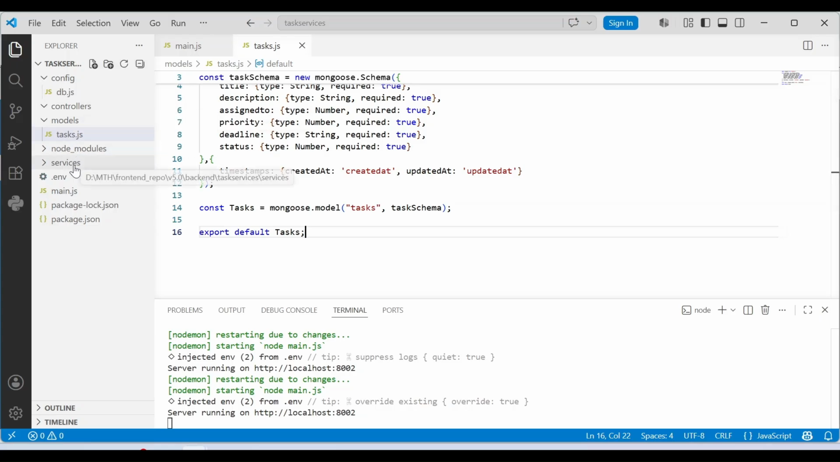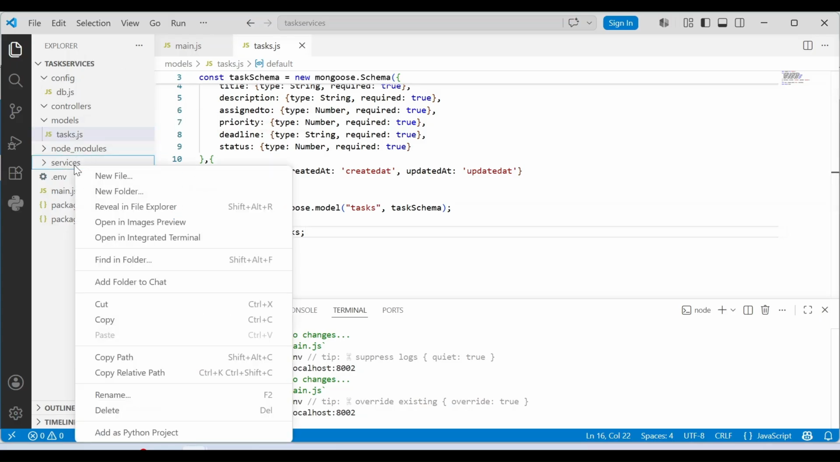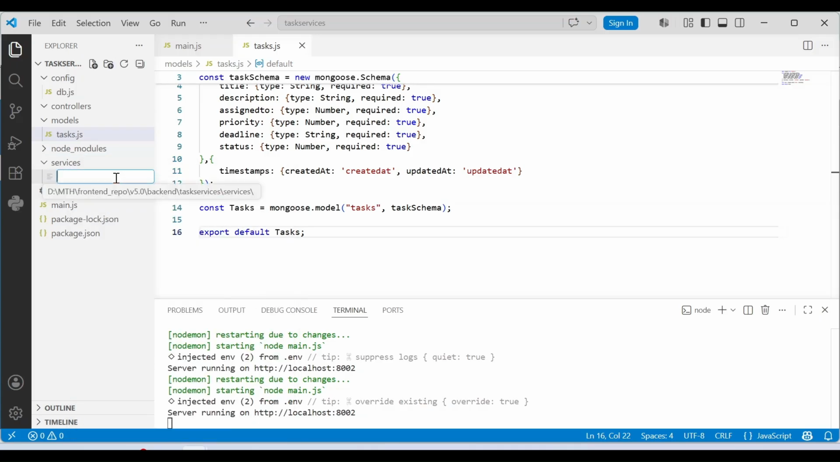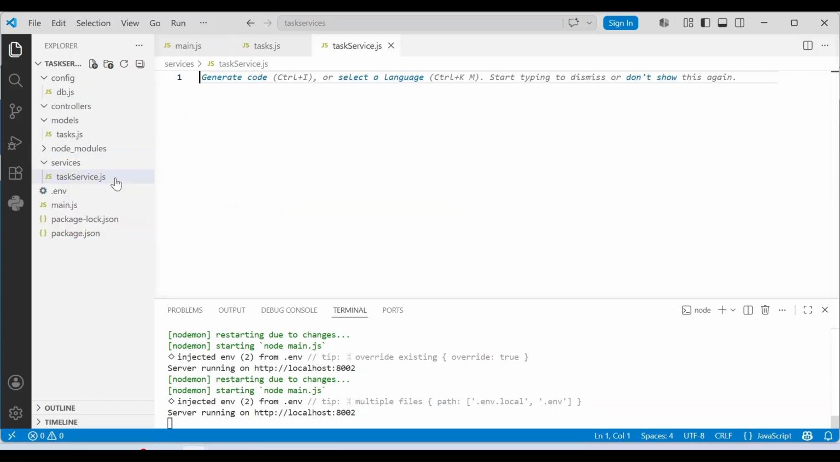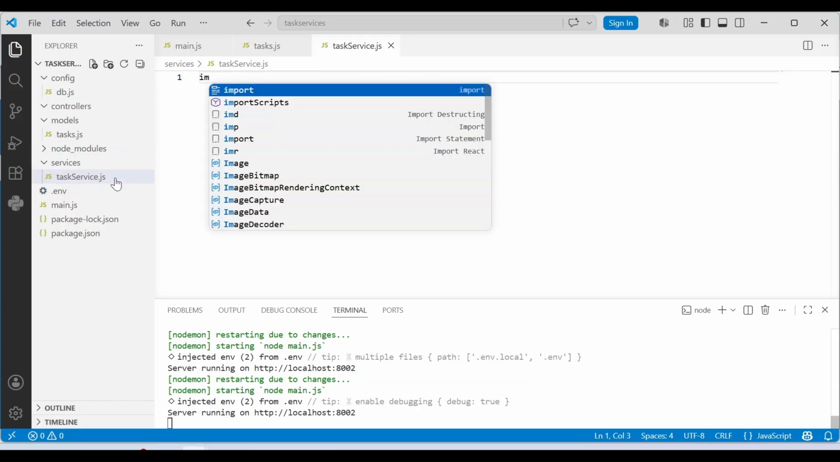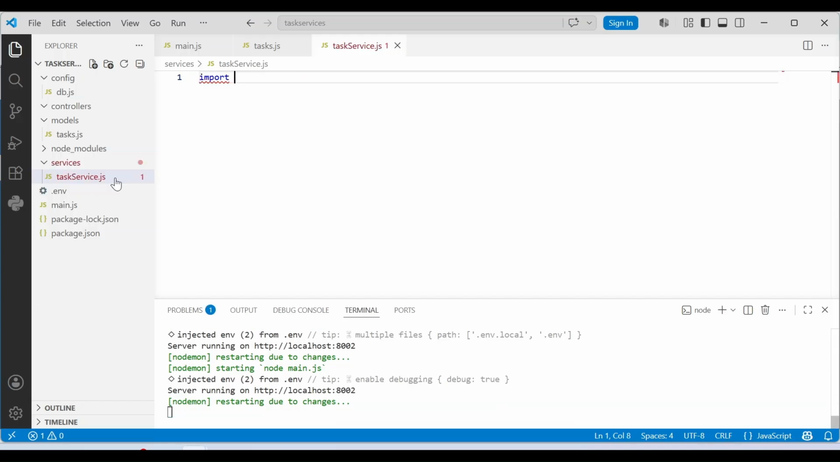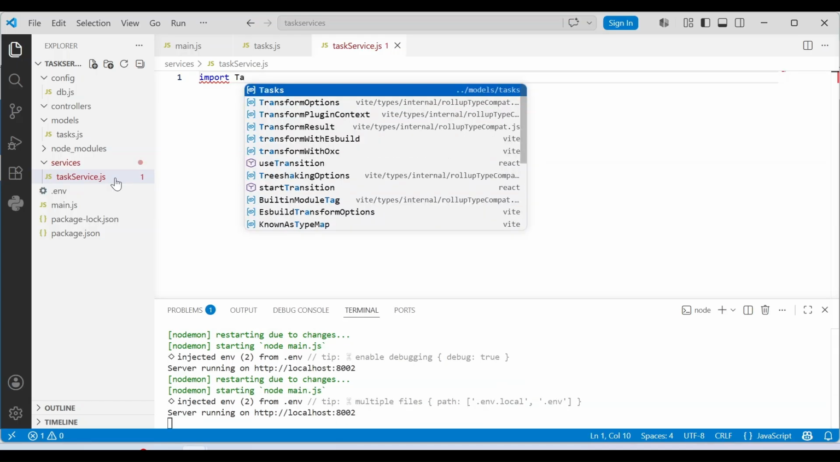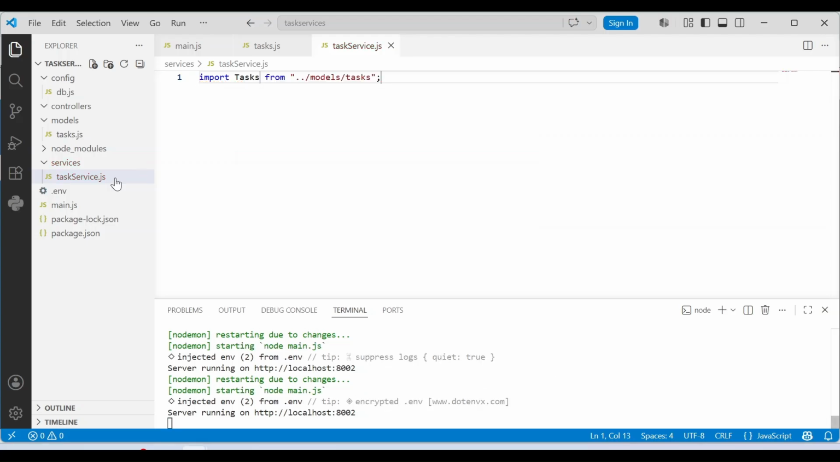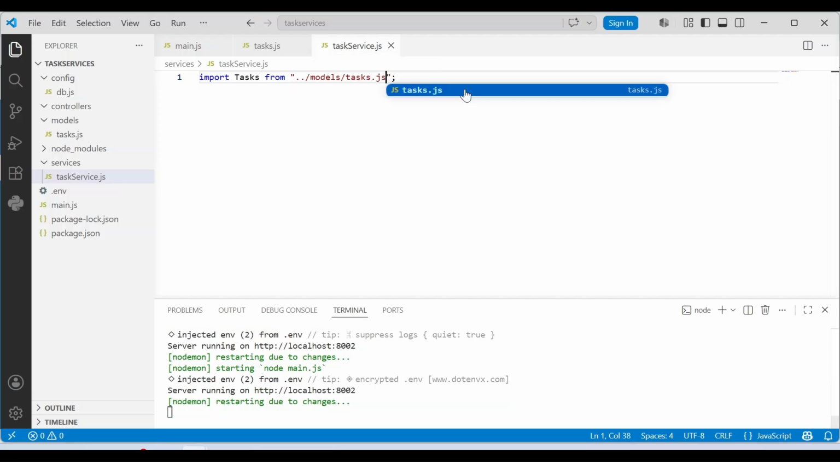Then go to services, right click on the folder services, use the option new file and create a file task service.js. Open it in editor and import the object task from the file task.js. So add the extension .js.